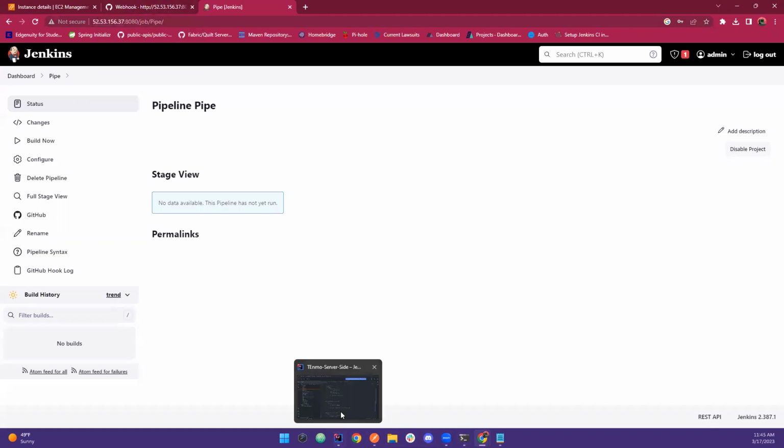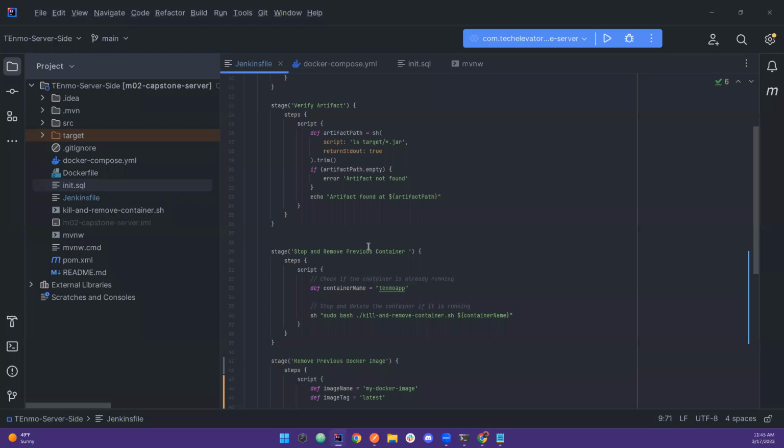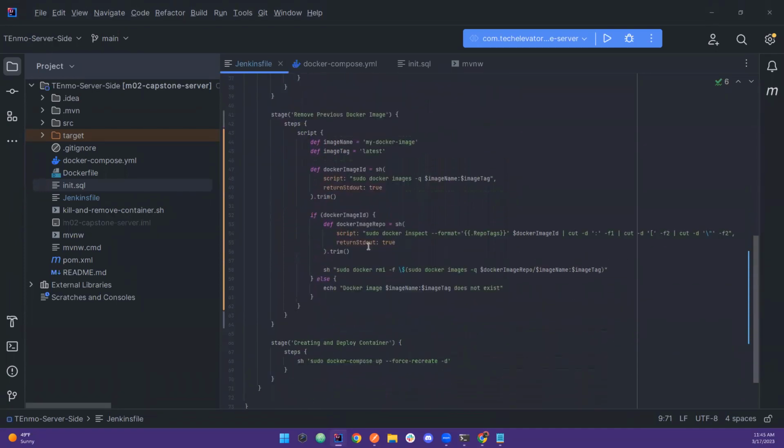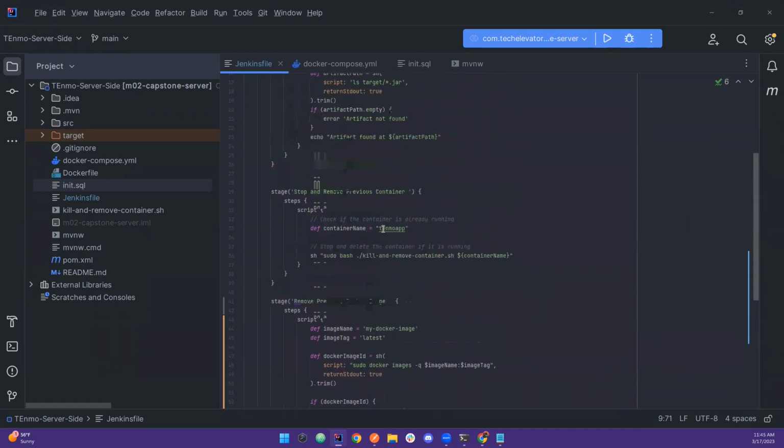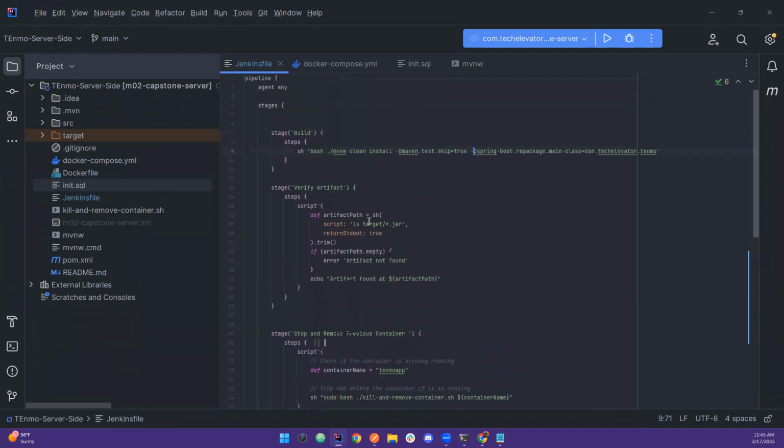Let's go ahead and make a change in this folder, in this Jenkins project. So let's say we put a new stage here, verify artifact. Let's change this to build, verify build gives a .jar file.